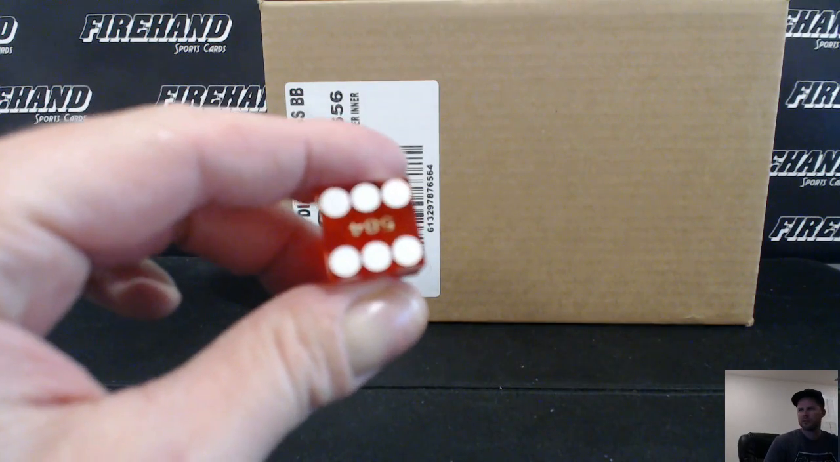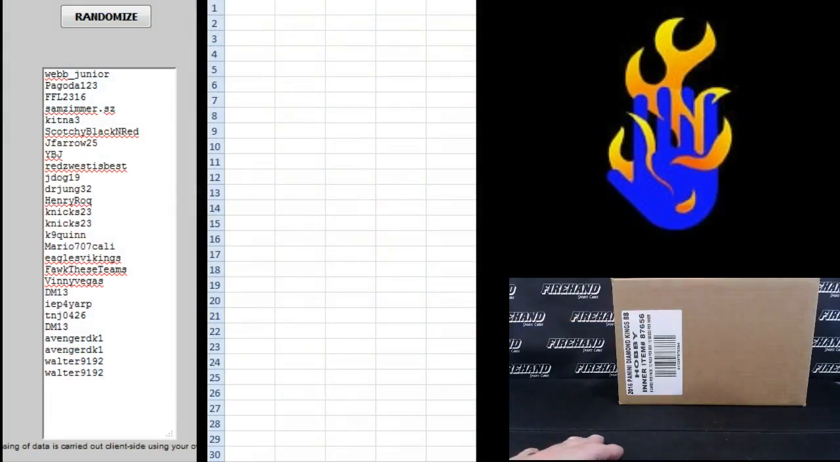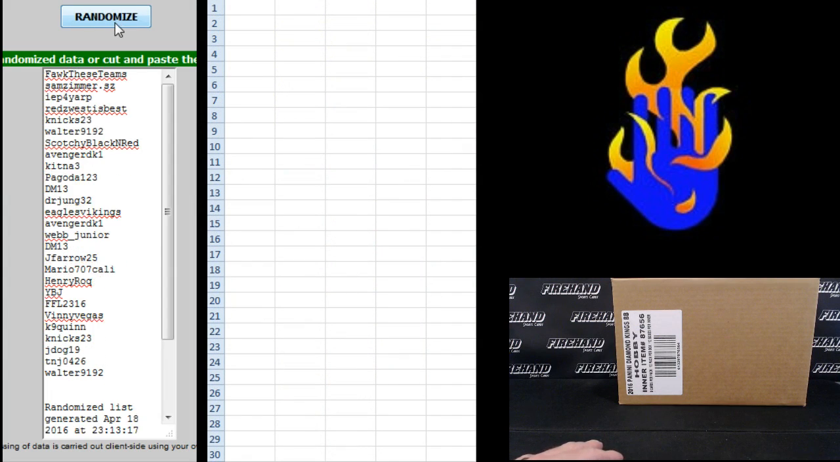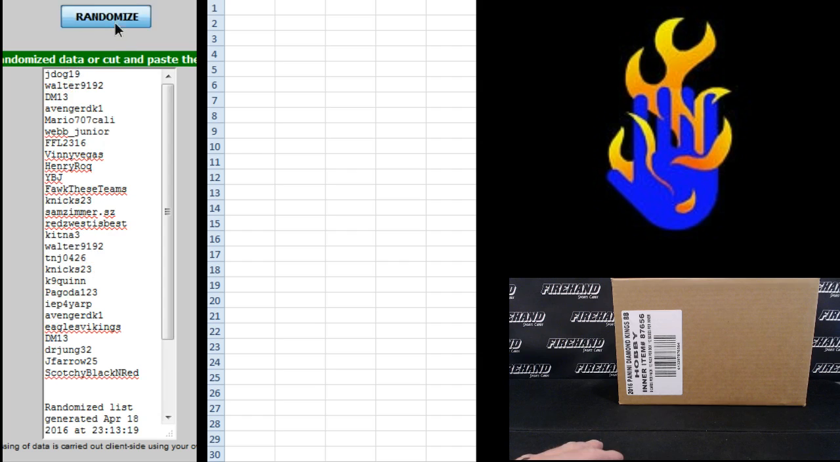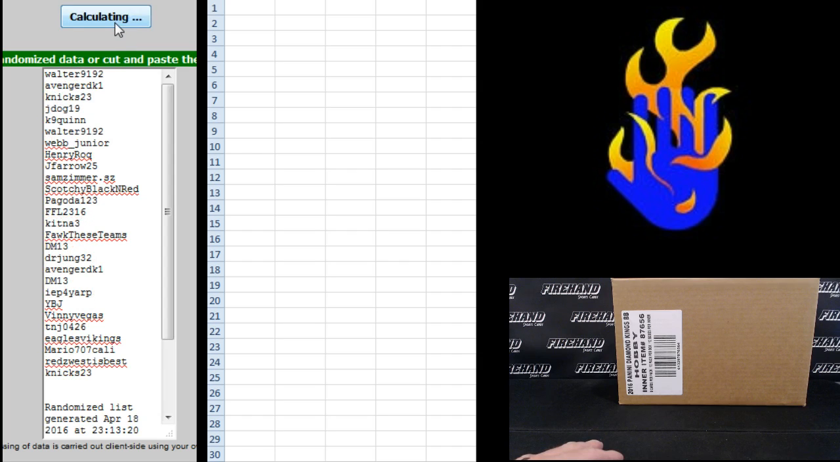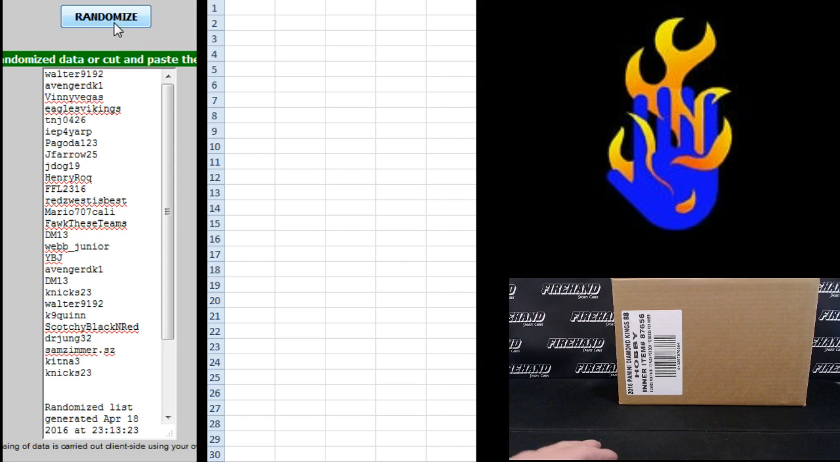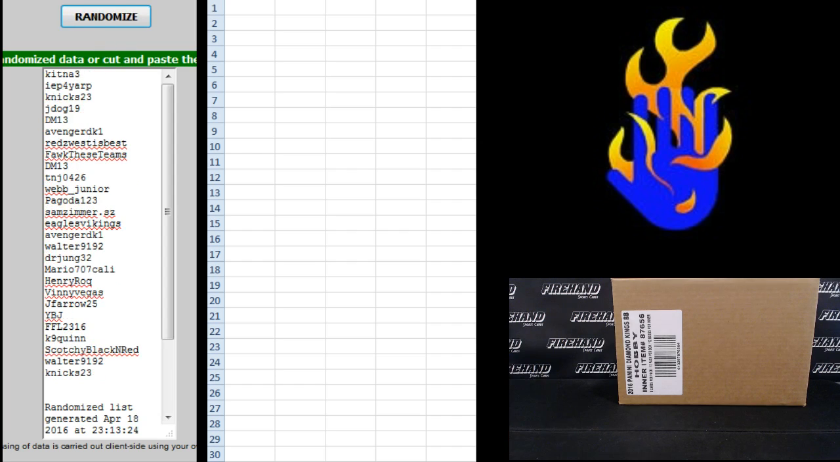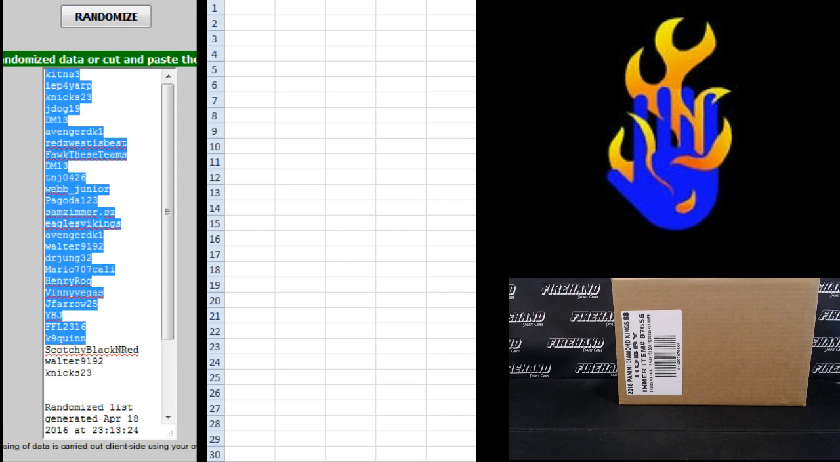We hit the randomizer 6 times. Webb Jr. on the top, Walter 9192 on the bottom. 1, 2, 3, 4, 5, and 6. Kitna 3 on top, Nyx 23 on the bottom.